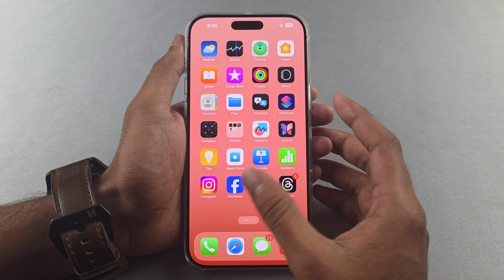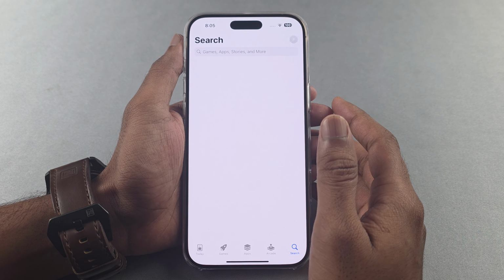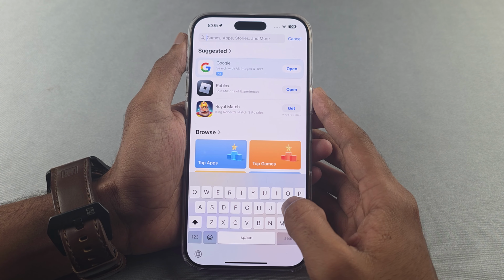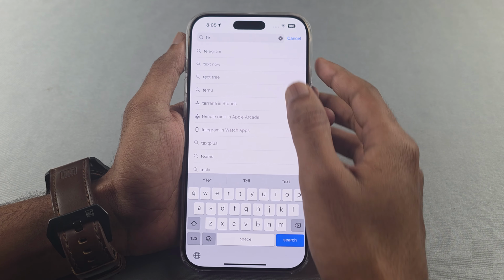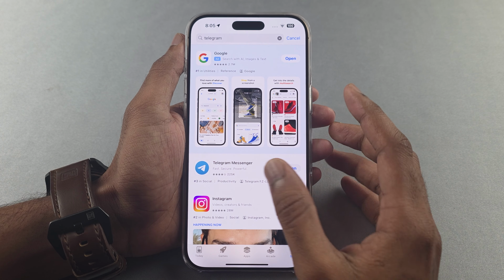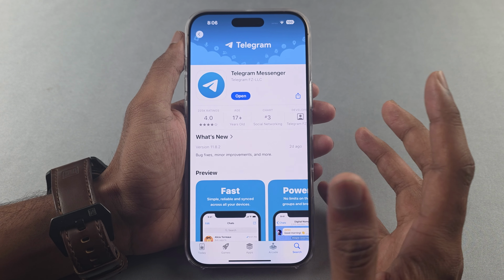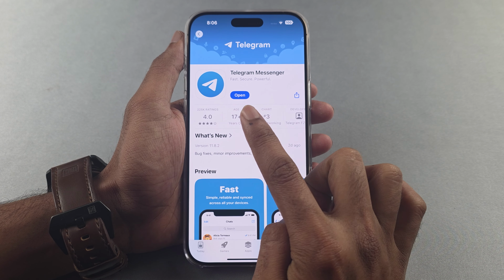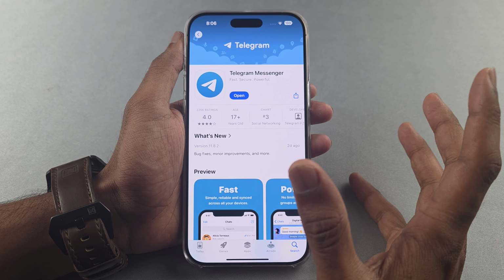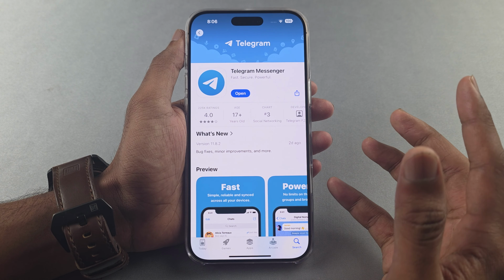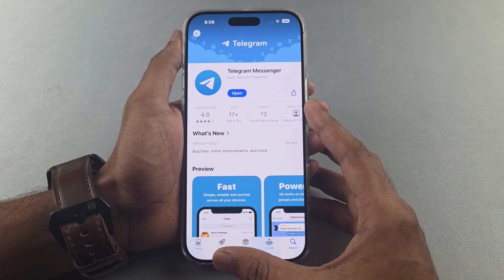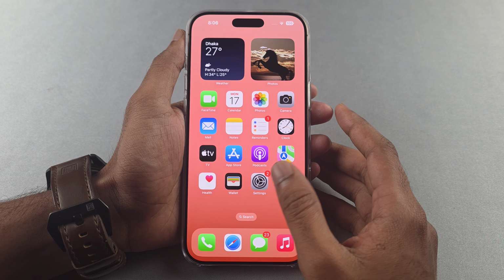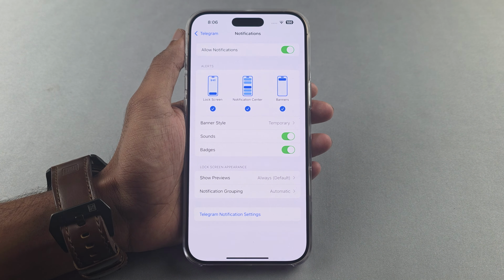Now the last thing that you can do is go to the App Store and search for Telegram, just like this. And from here make sure that your Telegram is updated and you are using the most recent Telegram application. If there's any update available, then you can simply tap on the update button, and it will update your Telegram application to the most recent version.